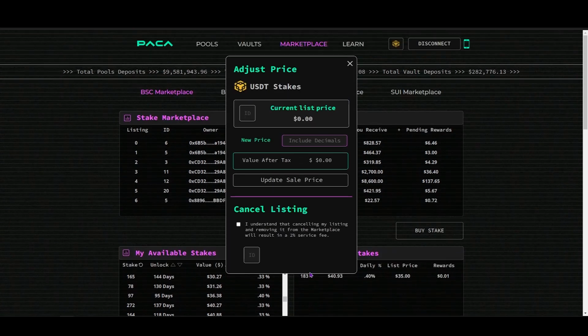Now, if you've listed a stake and you want to pull it down, even though it already just sold, you would click Manage Listing. You would put in that stake ID. You can either adjust the price. So let's say that the dollar amount of your pending rewards just keeps going up, and you want to change the price that you're going to receive to compensate you for all those pending rewards that you're going to lose when it gets sold. You just can come in here, put the stake ID, and then enter your new price. Click update sale price, it'll update it. And that way when the buyer comes in and purchases it, you're getting compensated for your pending rewards.